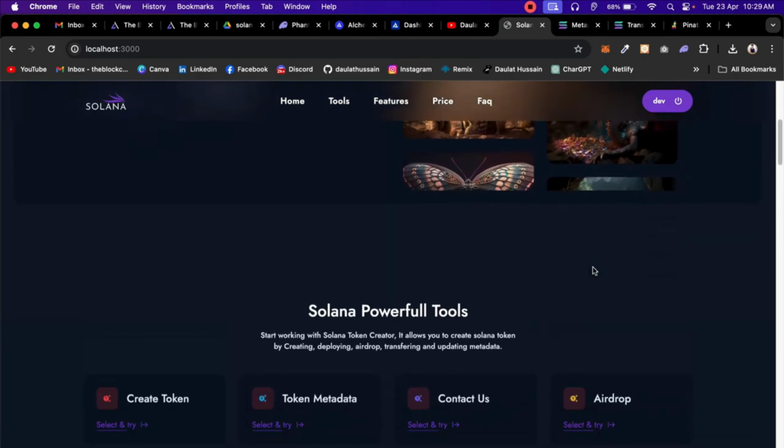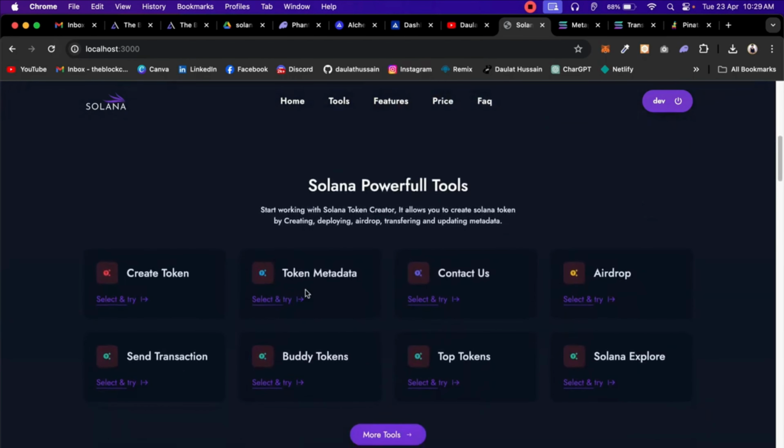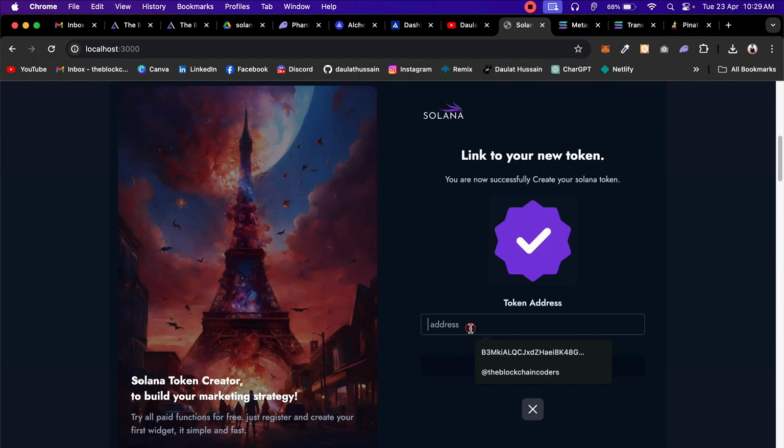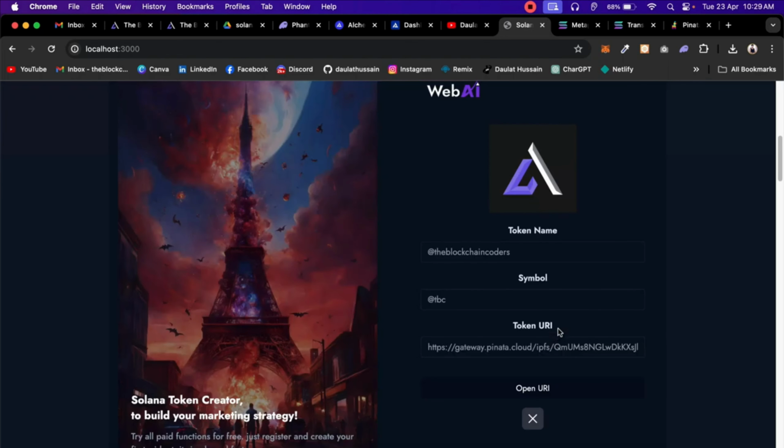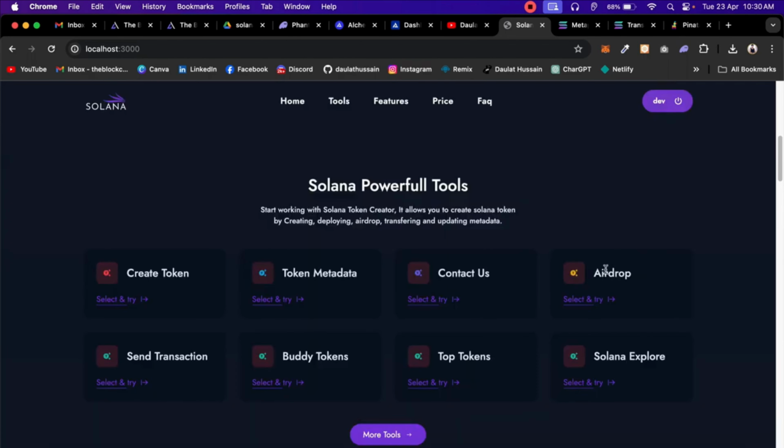It's done. Now we have to get the data for the token. So I can simply click on this, paste the address and click on get token metadata. It's going to fetch all the data from the IPFS and through Solana, and that will give you the name, symbol, the IPFS URL, and the logo. So things are looking absolutely fine. I hope you have understood what exactly you have to do. Every single thing is working fine.